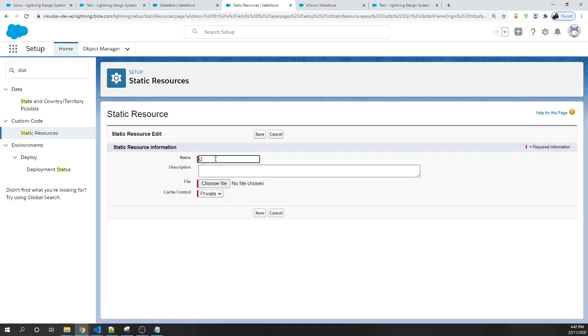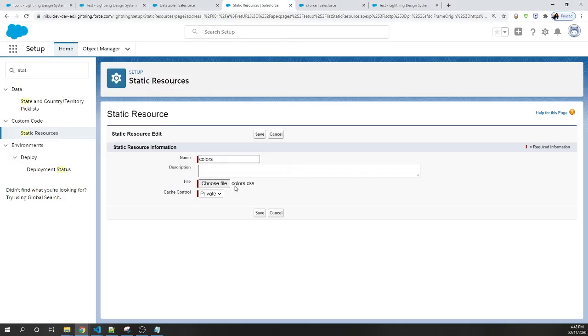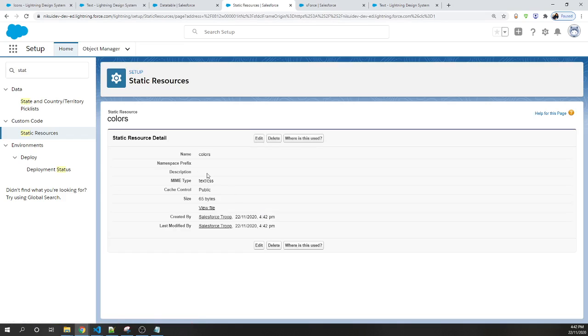We'll give this the name colors. Choose the file, go to desktop, and we'll say colors.css. We uploaded the file and we'll make it public. We'll save this. Now our file is available here. Now we have to import this file to our data table.